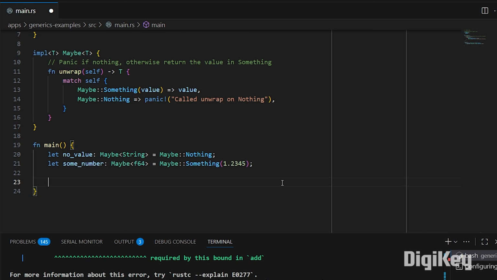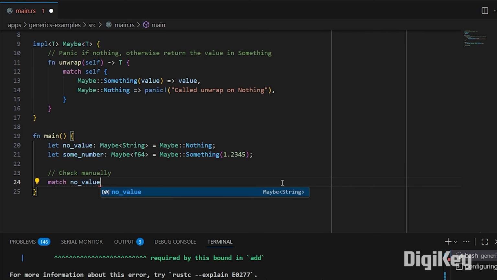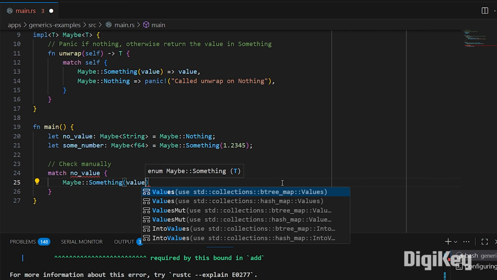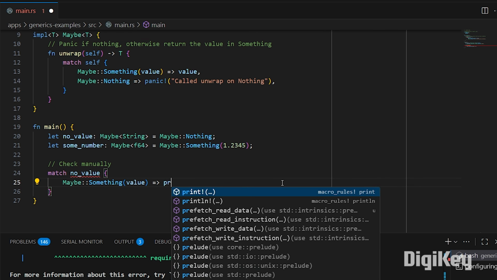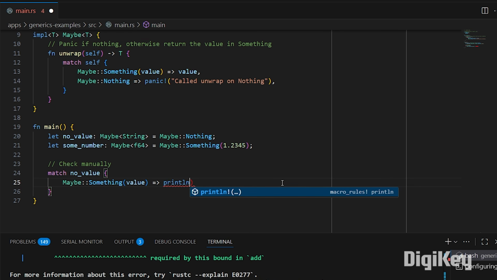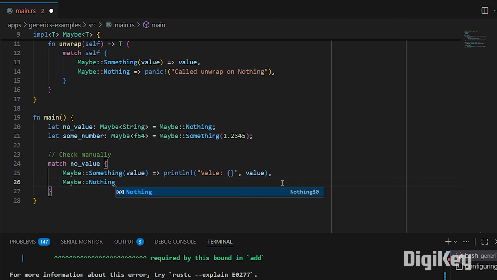We can use the match function to check manually. So we will match no_value. If that is equal to Something, we will get the value in that Something and just print it to the console with "value" in front of it. If the variant is Nothing, we will say "no value found." So we can execute these statements and not do anything with return values if they return anything.